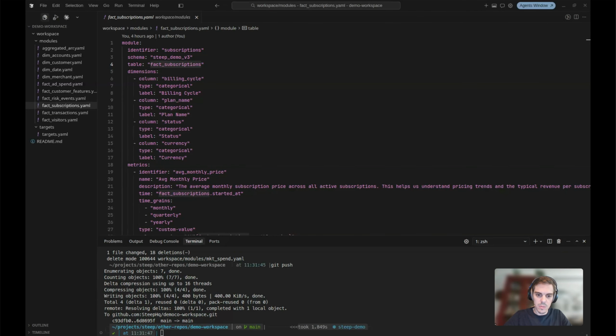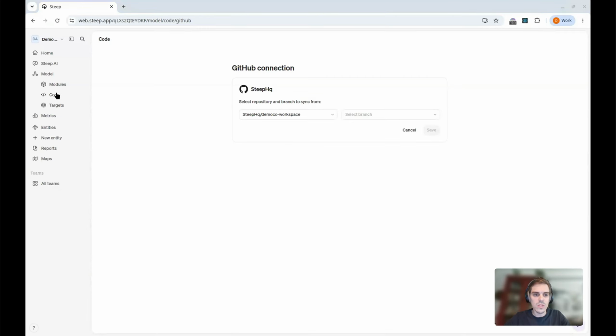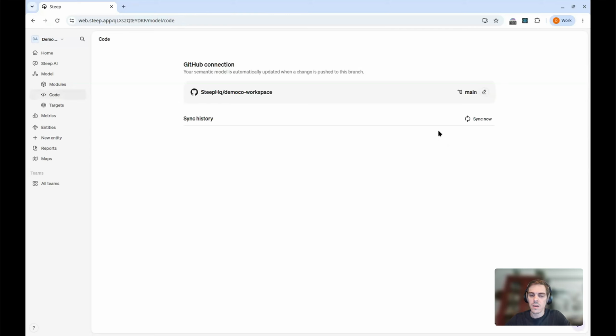Once you go to Steep, let me stop sharing, and then I will share again the Steep. So once you go here in code, you will be able to connect to your GitHub repo. This is exactly what I have done. You can select a branch, and then you can store it to your workspace, and you start the sync. So when I click sync, Steep is going to read all those files from your GitHub repo. It's going to parse it, process it, and it will build the workspace for you.